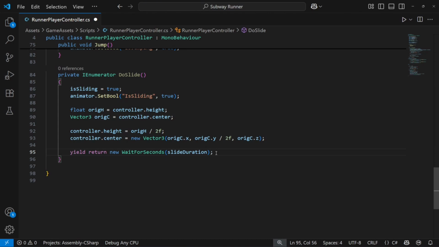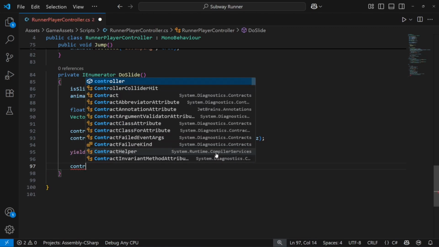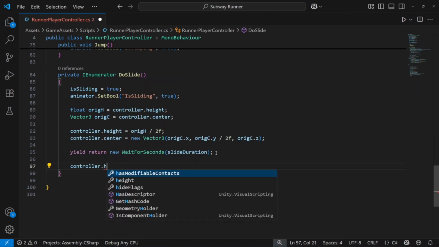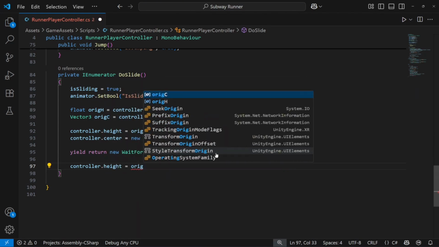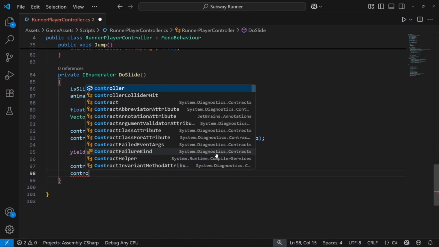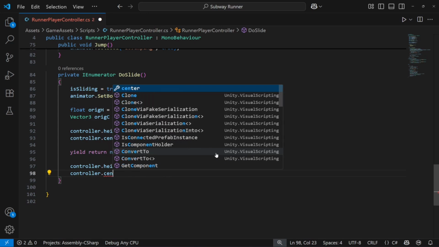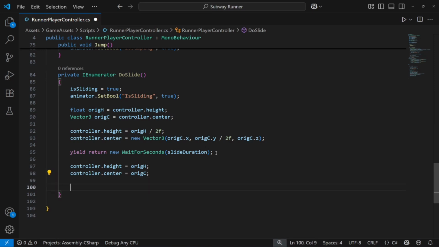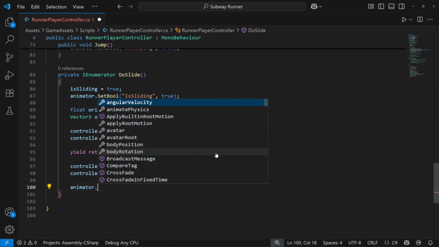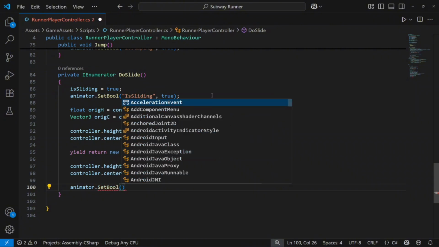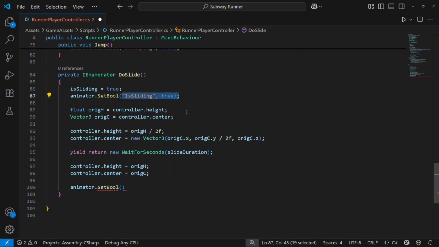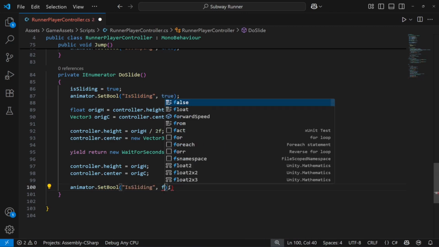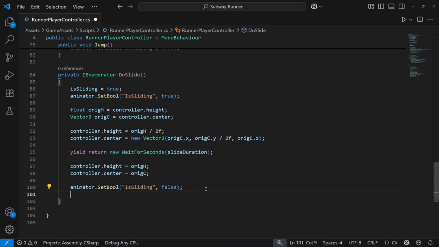Okay, now after this, when we are done sliding, we want to restore the original height and center values. So we will say controller dot height will be equal to the original height, and then controller dot center will be equal to the original center. After this, we will say animator dot SetBool. We want to set isSliding to false. Alright, and the isSliding boolean will also be set to false.